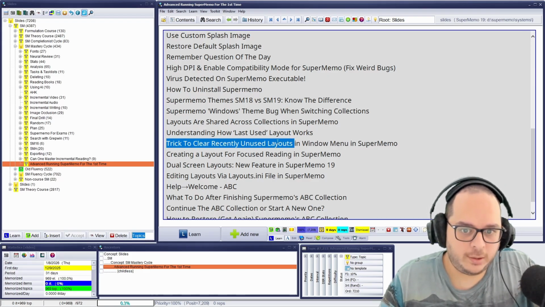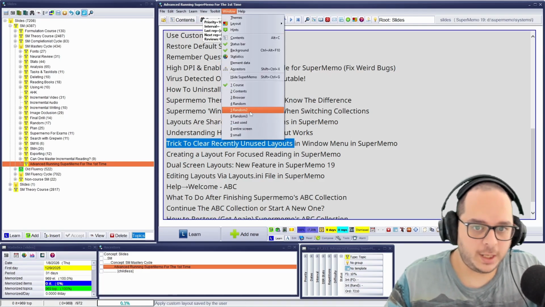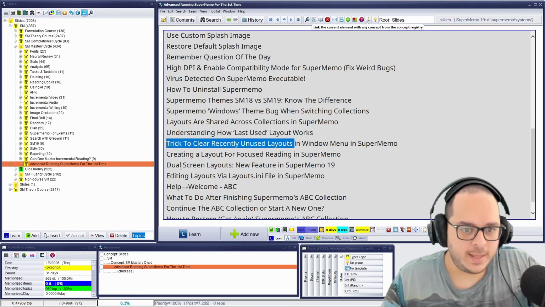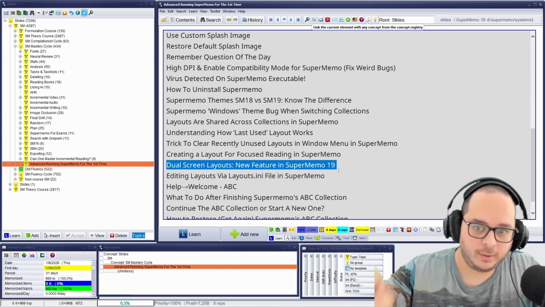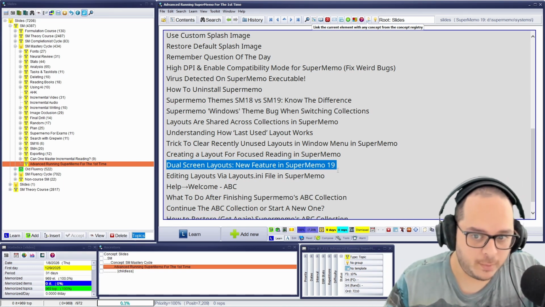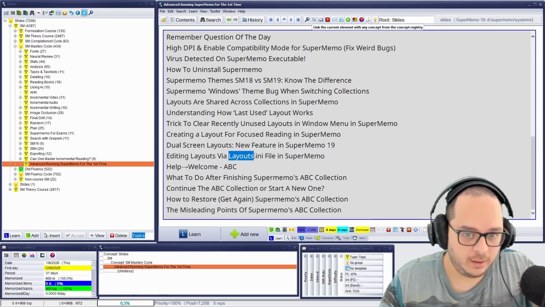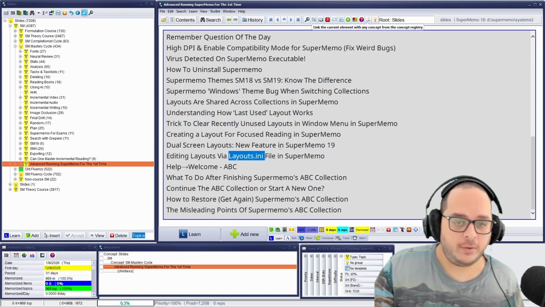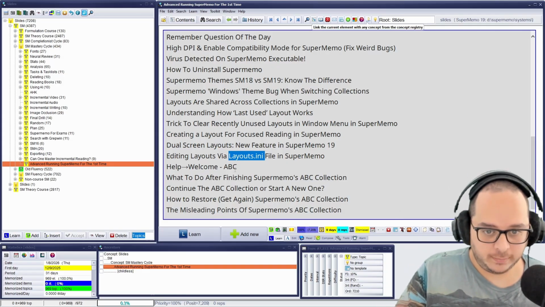Then a trick to clear the unused layouts. Let's say that you have done several. Let's say the random, I want to get rid of the random forever. How do you do that? Then layouts for dual screens, two monitors. This is only possible starting from Supermemo 19. Editing layouts directly from the file. That is advanced. And then the last section is the ABC collection.